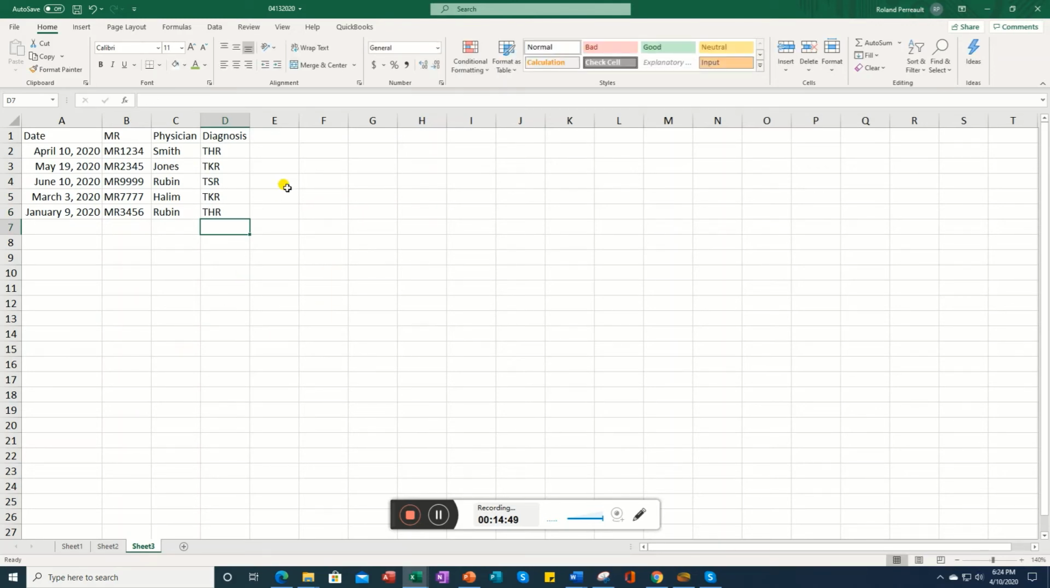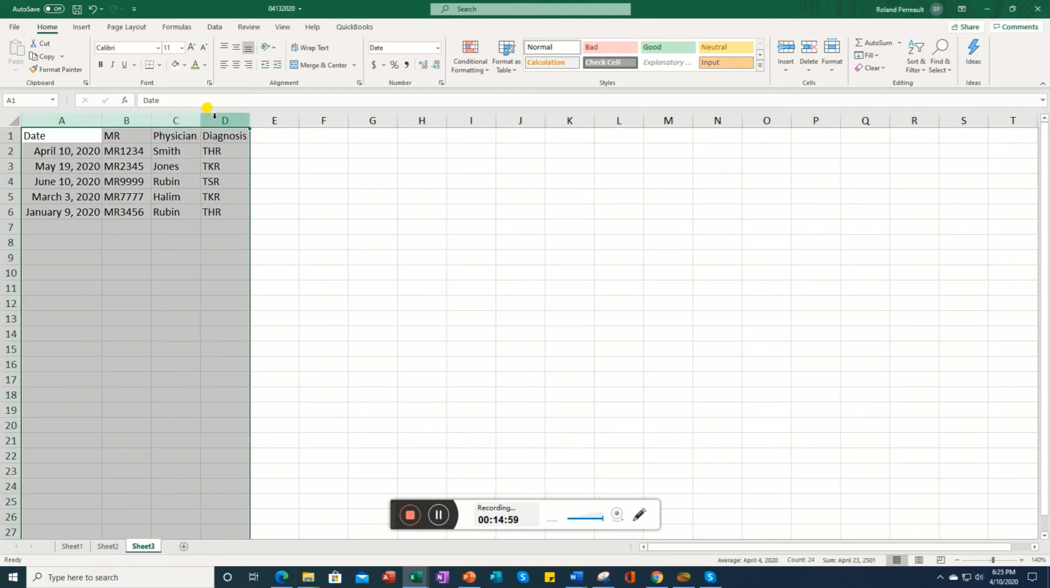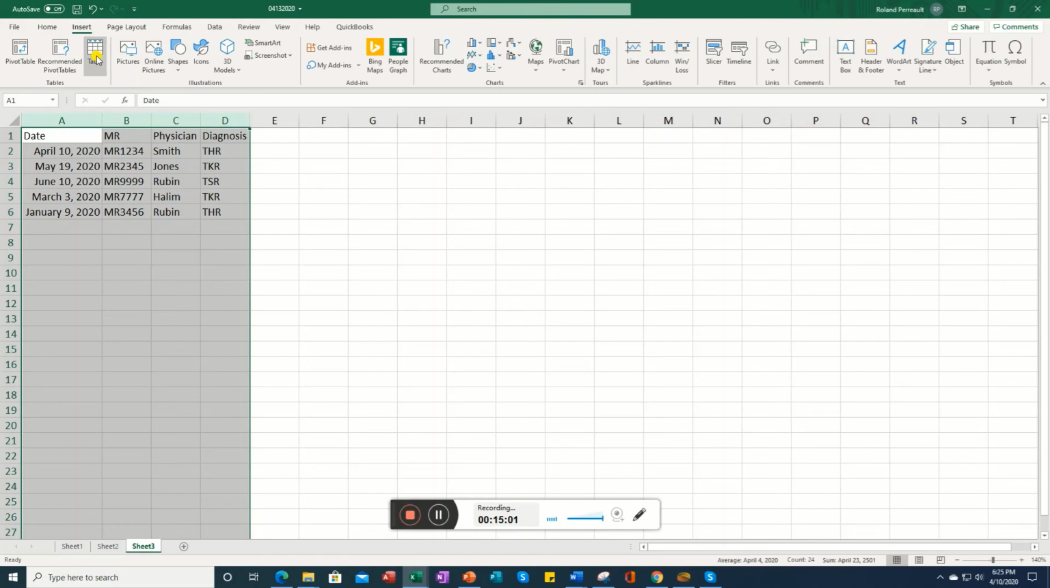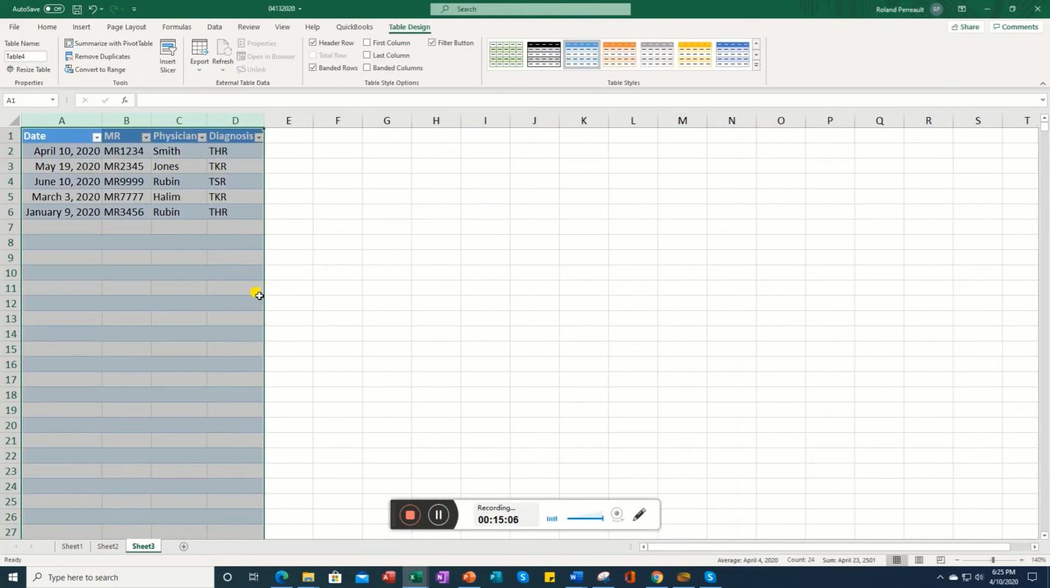Okay, so now that I have some data in there, I could go back now, now I want to create a table here still. Okay, so I got 4 columns. So I am going to insert a table. And so now it's created some formatting around that table. I could get fancy and choose different colors and stuff like that. So I chose a style.